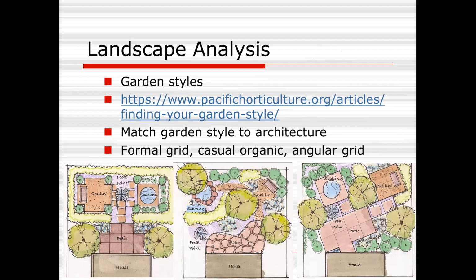But what style is that? They can hear you. If you could mute yourself, whoever, someone is talking, and I'd appreciate it if you'd mute yourself. So this is an excellent article from Pacific Horticulture, which you can look at.